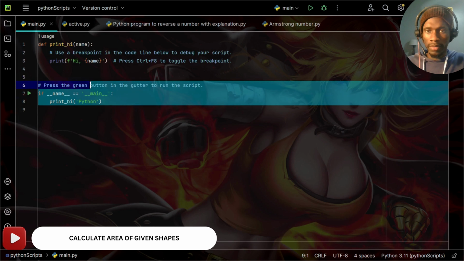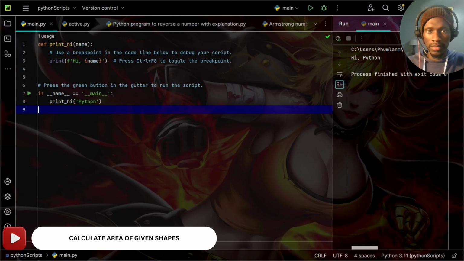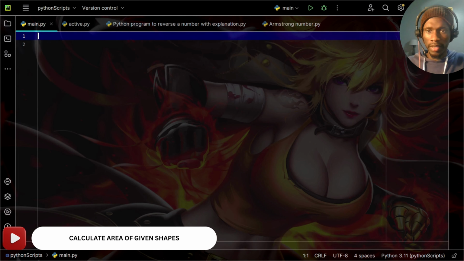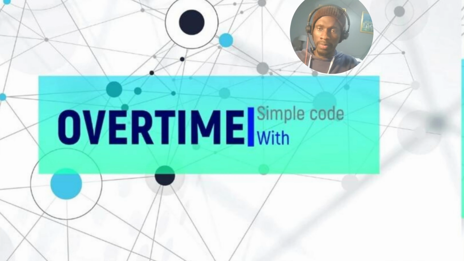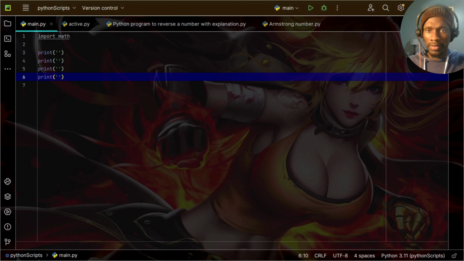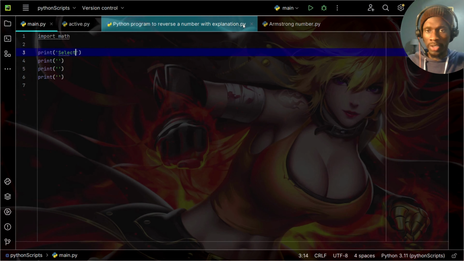Off with the normal Python. We run it, right? The Python script. So it says Python, then we're just going to remove that. What we want to import is math from the Python library, and prompt the user for a couple of options to calculate the area of given shapes, of the shapes that the user chooses basically.